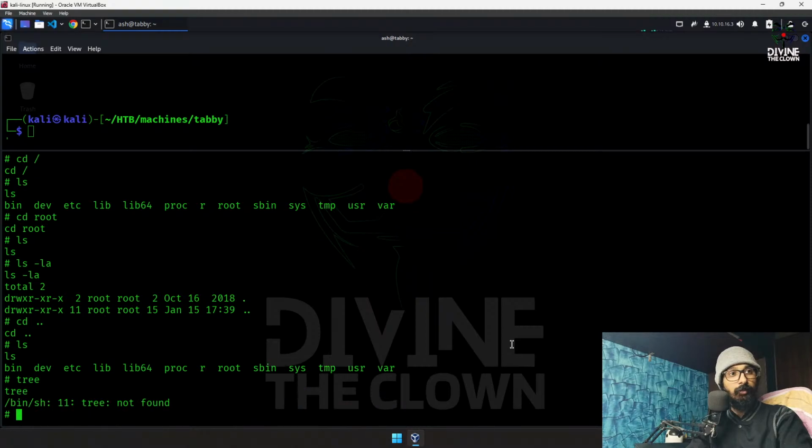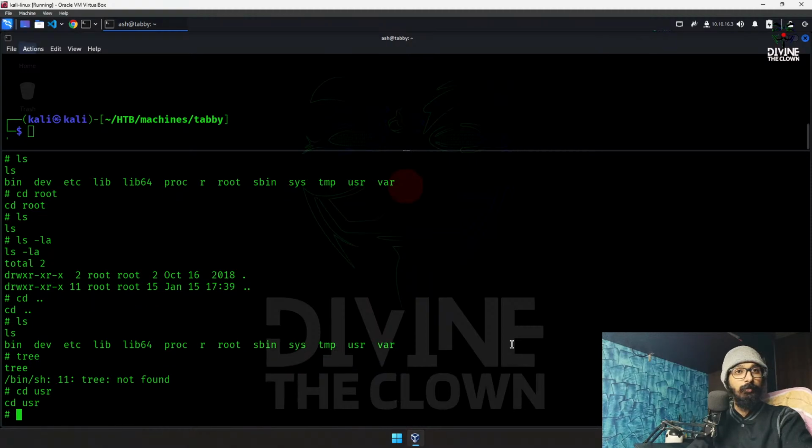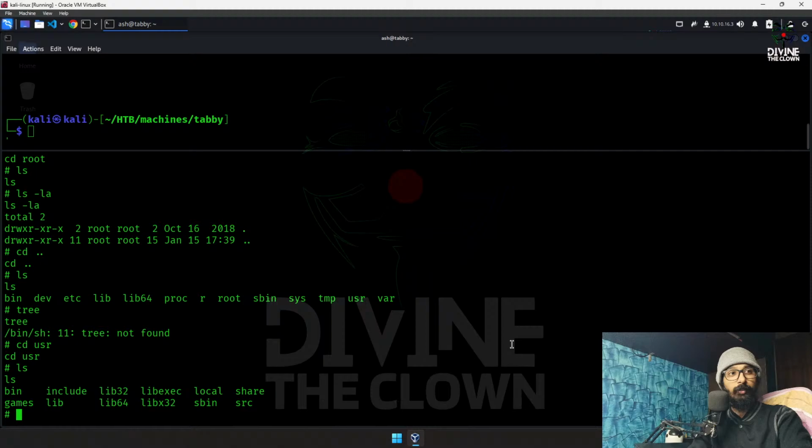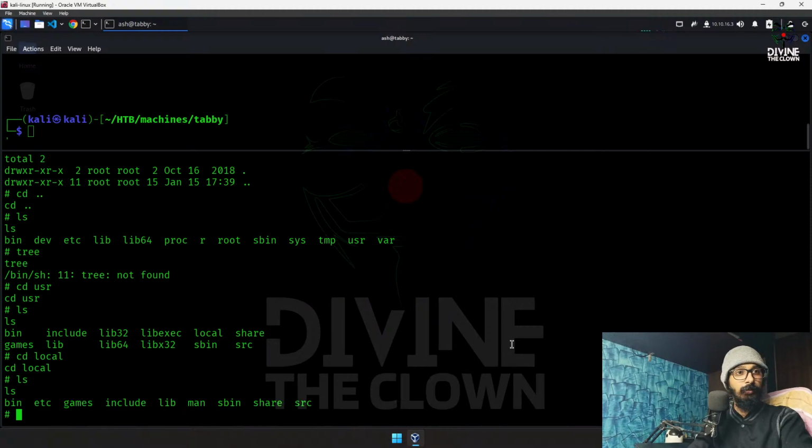Do we have tree? We don't have tree. So where could it be? We have dev, etc, lib. Let's check the user. We don't have home here, right? bin, include, cd local, ls. It seems to be an infinite loop.